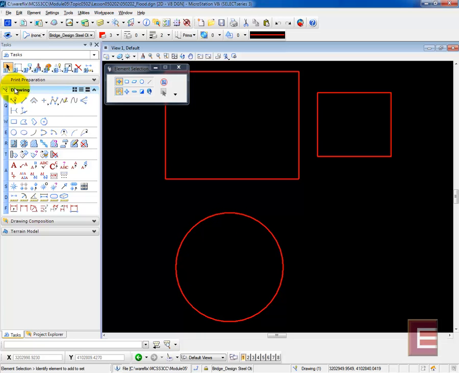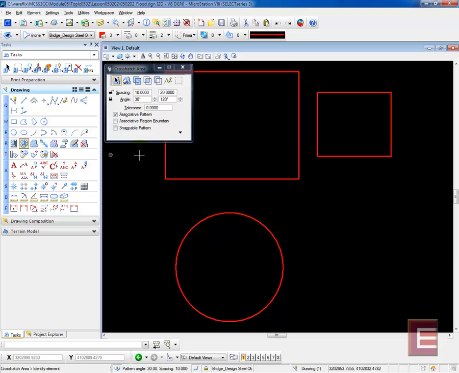And then we need to go into our drawing group, go down to our pattern tools, and we'll see crosshatch area, the second button from the left. By clicking on that, we'll get our associated dialog. And at the very top, the second one from the left is flood.